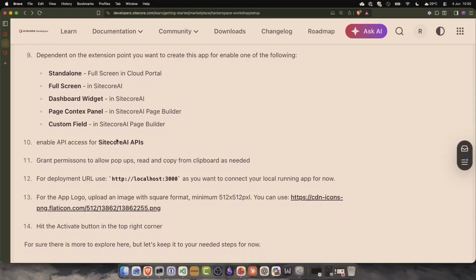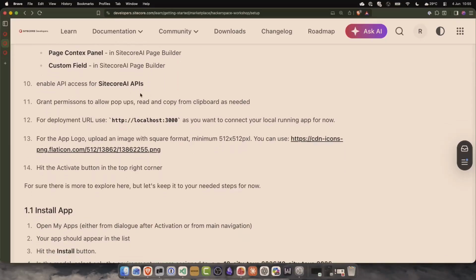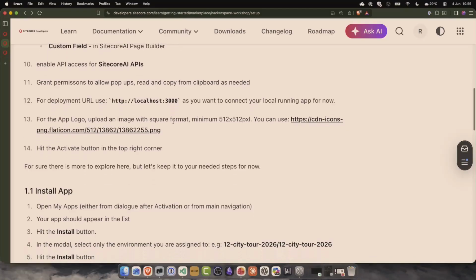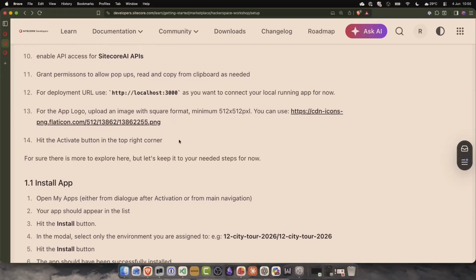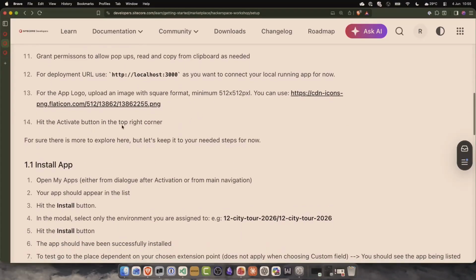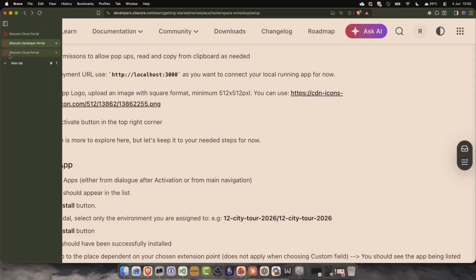So it's going to ask us to choose an extension point to run in. We're going to have to enable some API access. It's going to ask for permissions. And then we're going to be building a Next.js application today. So it's going to be running on localhost 3000, running off my dev machine. It gives us an example of an app logo we can use. Then we'll hit activate. OK, so let's go and do that.